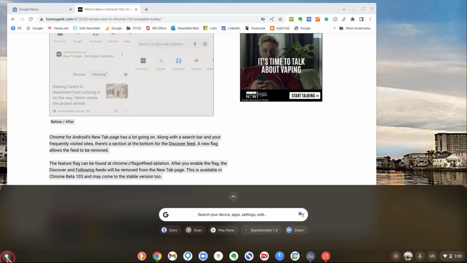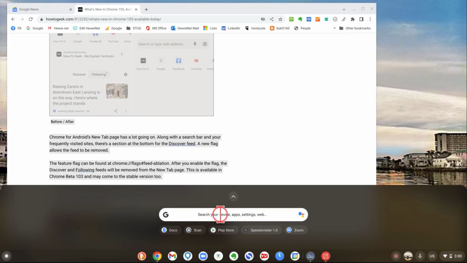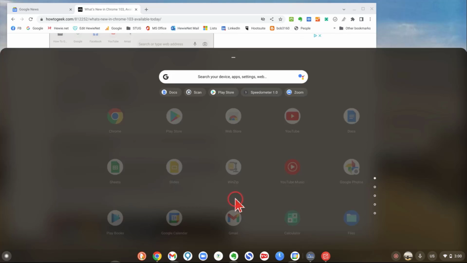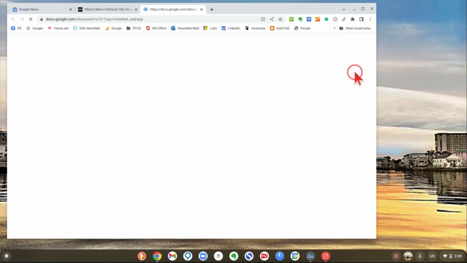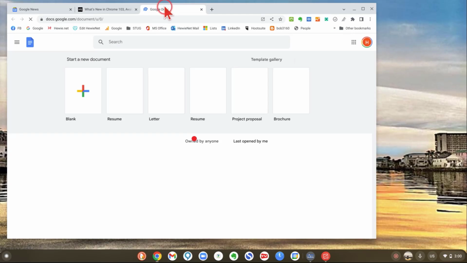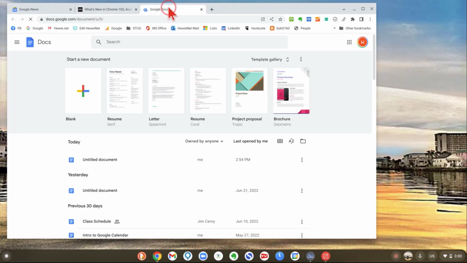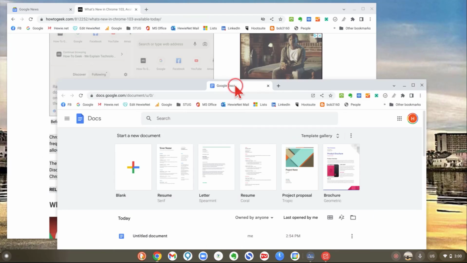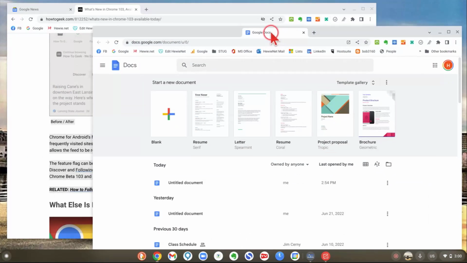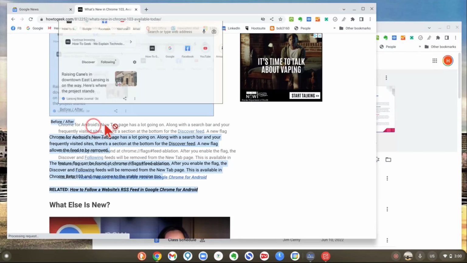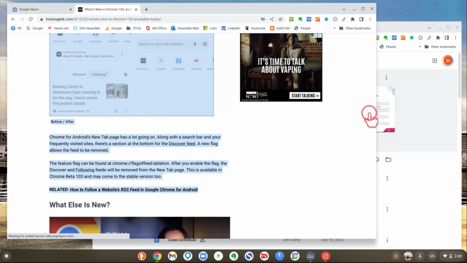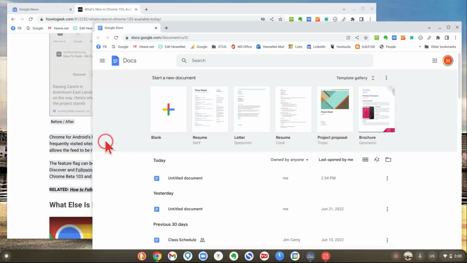Next, we're going to open up Google Docs. First, we hit the Everything button, we find Google Docs, and we open it. Now what I'm going to show you is a little tip. By dragging the tab with Google Docs on it and moving it away from my Google Chrome, you can see that it gives me a second window, and then I resize them.